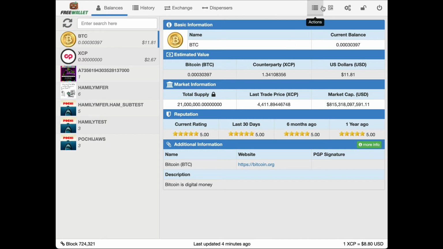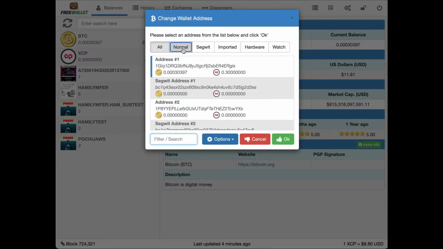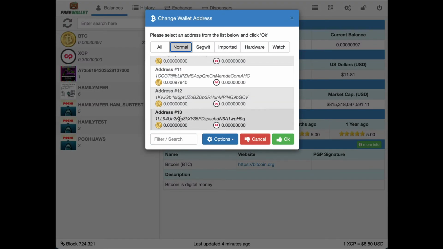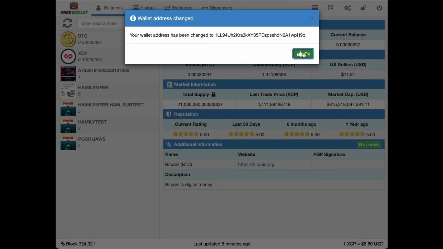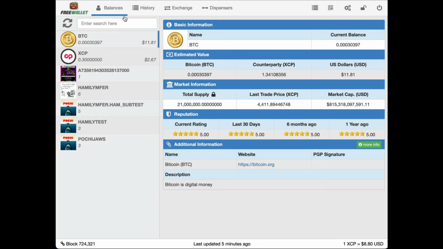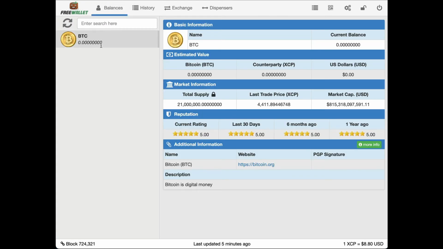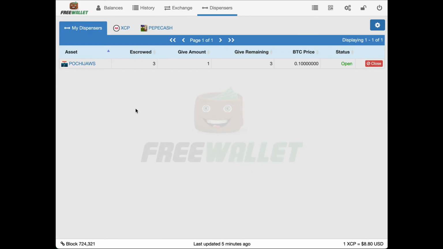To be able to see that dispenser, we go up to addresses, we say change new address, normal, scroll to the bottom, and then we want to double click. When we do that, it will switch the free wallet to point to that address. It takes a second sometimes, but you can see that there's no BTC in this account. This is the empty account. I'm going to click on dispensers, and we can see that there is a dispenser there. So this is Poochie Jaws. 3 of them are escrowed. The give amount is 1. There's 3 of them left to be sent. And the status is open.